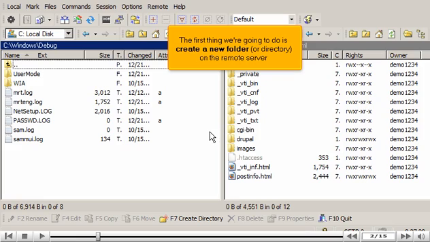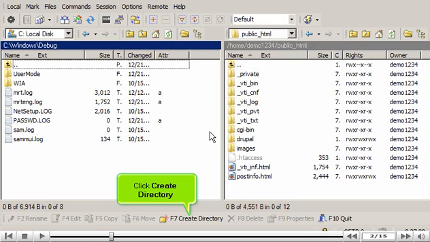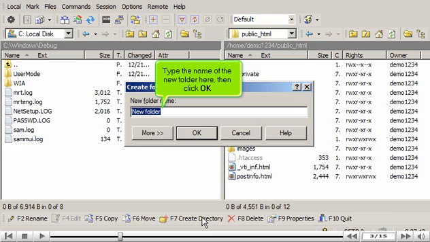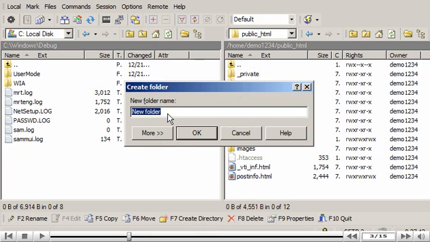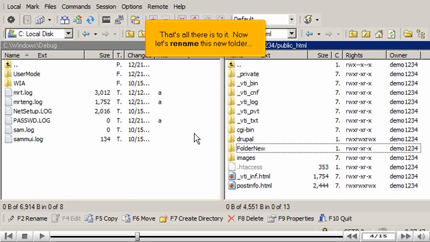The first thing we're going to do is create a new folder or directory on the remote server. Click Create Directory. Type the name of the new folder here, then click OK. That's all there is to it.